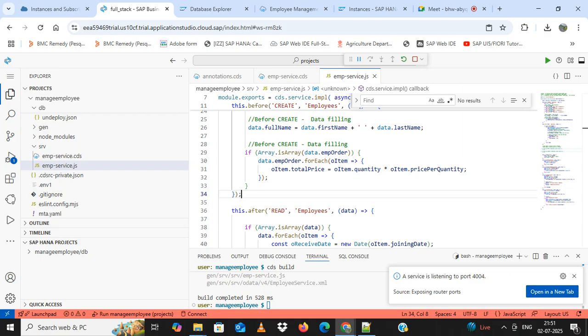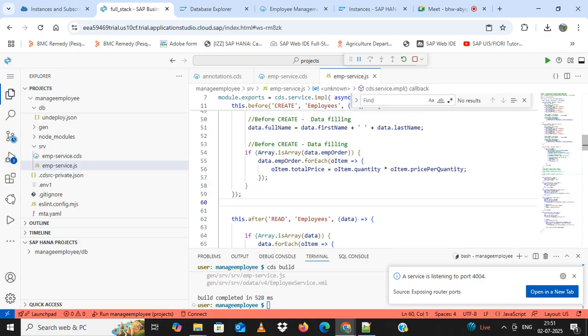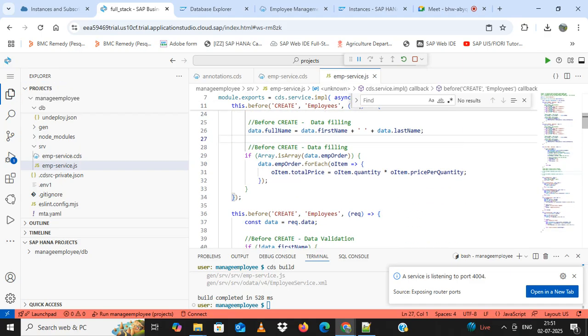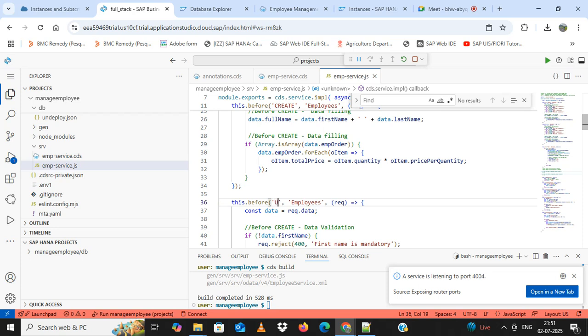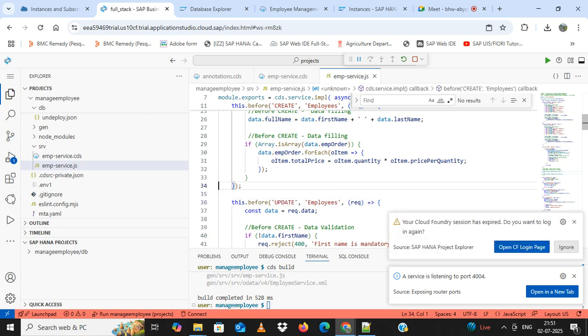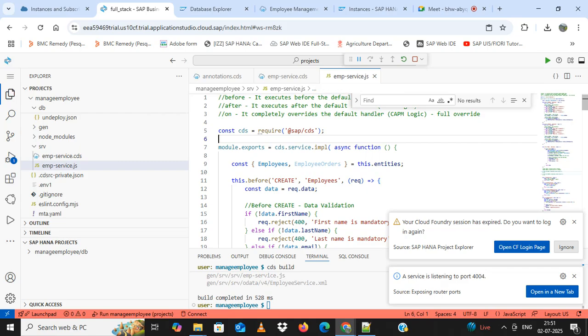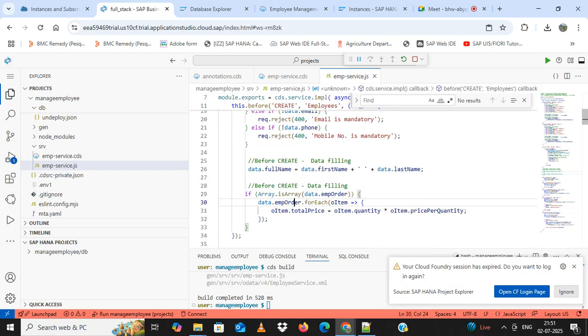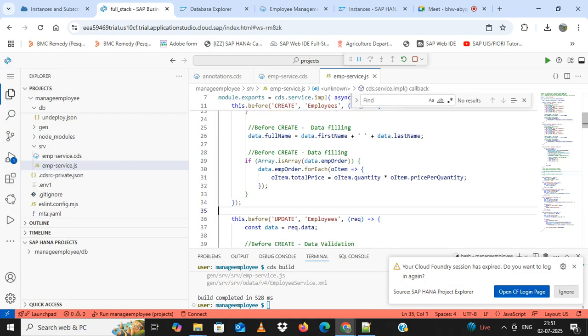So what we have to do? Again, we have to copy and paste the same logic. Nothing changes, just here we have to write update. I hope it's clear. Okay, so now let me tell you the meaning. It is before create, and it is before update.